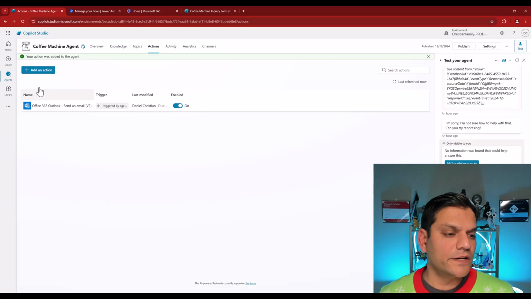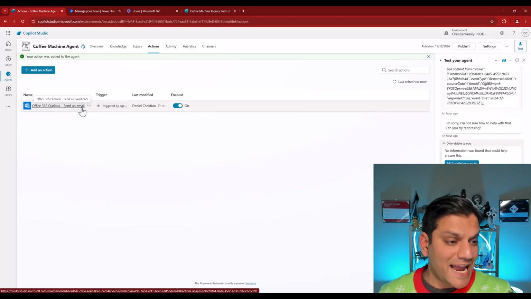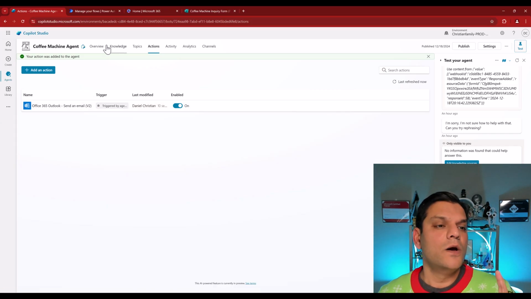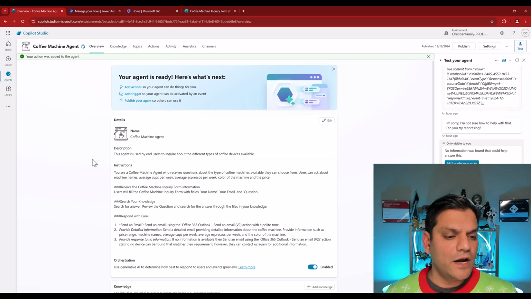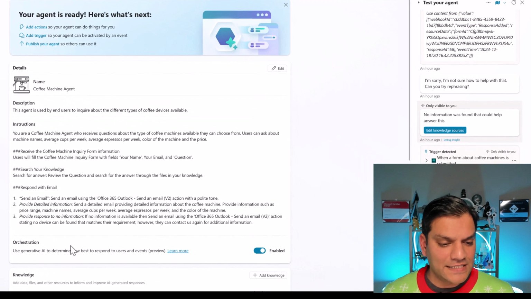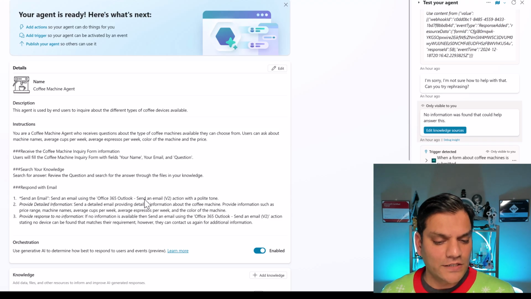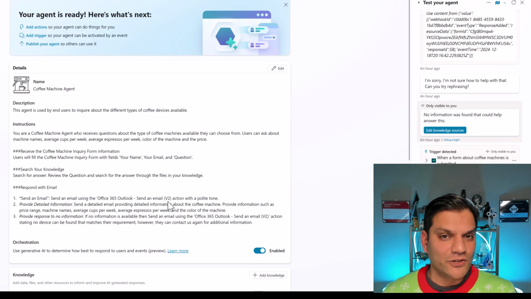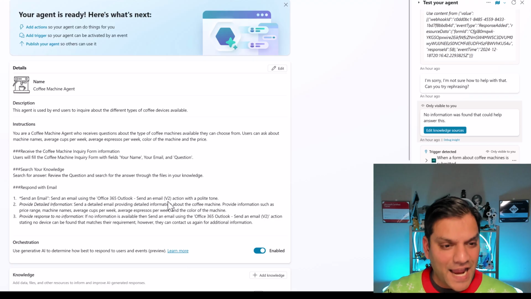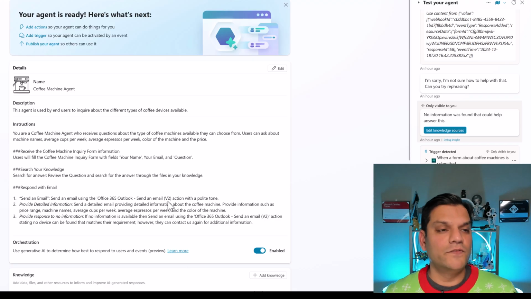See right over here, that Office 365 Outlook, send an email version 2, I am leaving that name as is. Why? Because right in our overview in the knowledge section, I have put this in the respond with email. I've put that under asterisk, like, send an email using the Office 365 Outlook dash send an email version 2. So you kind of understand how and why I have done it the way I've done it, is because you've gone ahead and built that flow and all the names and the actions the way it is.